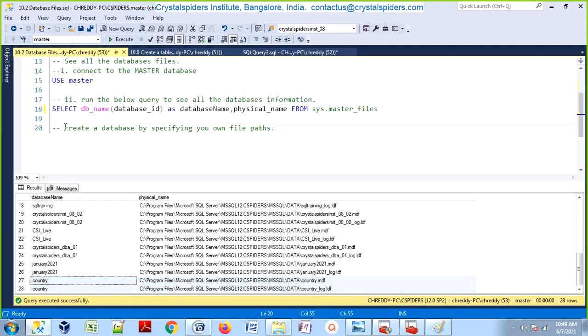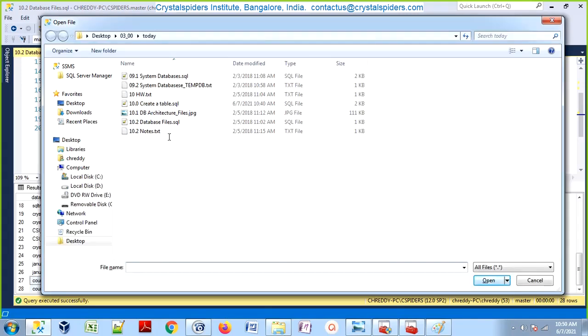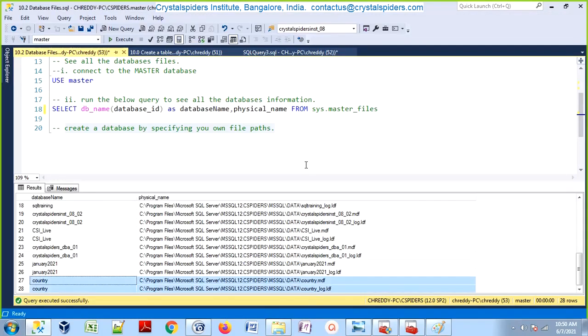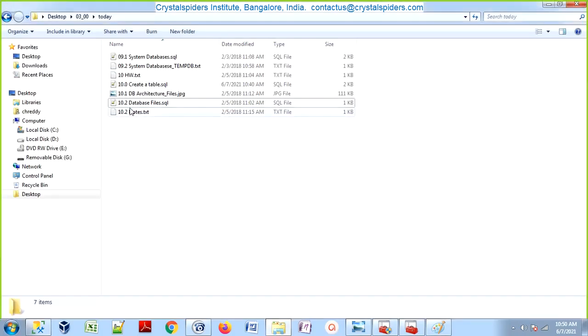So create a database by specifying your own file and path. Now here, when I created this database, I didn't specify the path. That's why it has taken the default paths. But I want to create the database by specifying the D drive, and put those database files in the D drive. So how do we do this? We are going to see that in the next session, not now. In the next session, we are going to see how to create and manipulate these paths on the server. That is tomorrow.